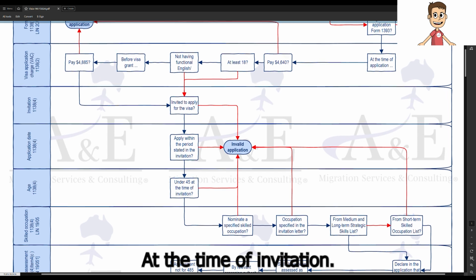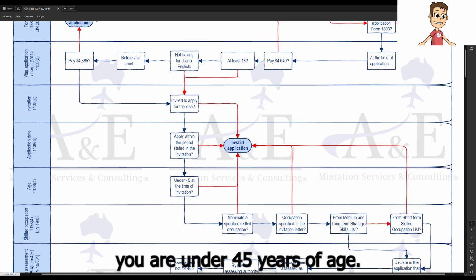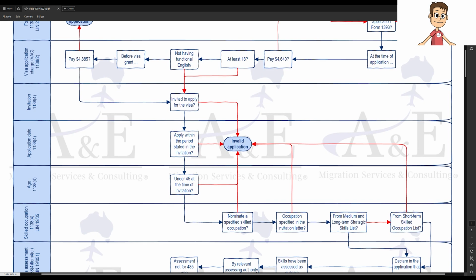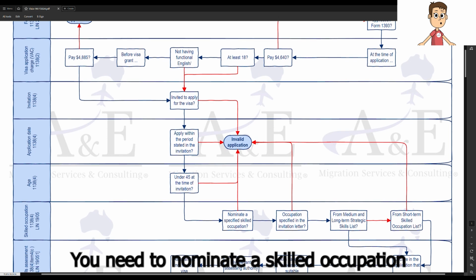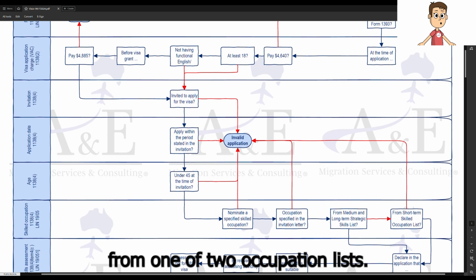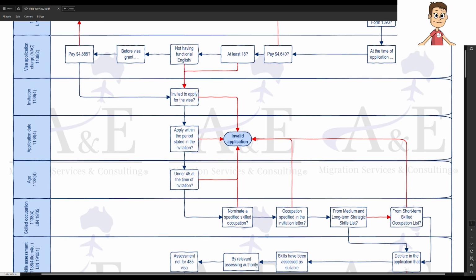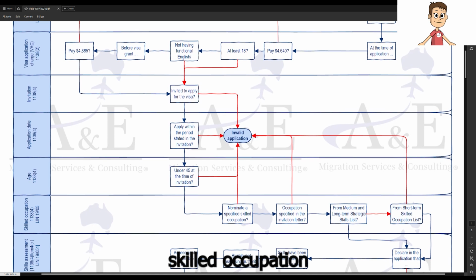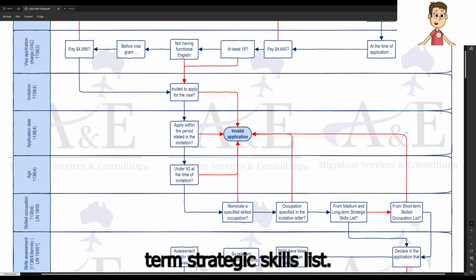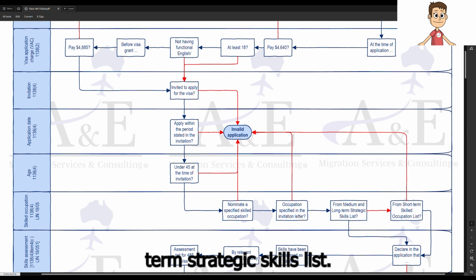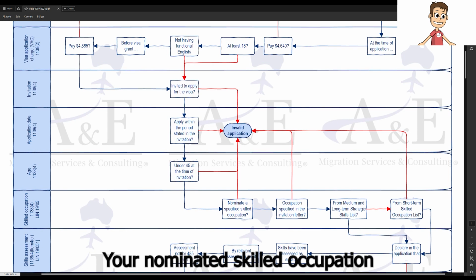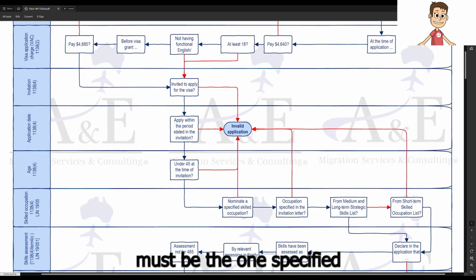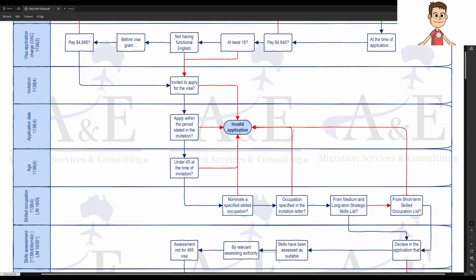At the time of invitation, you are under 45 years of age. You need to nominate a skilled occupation from one of two occupation lists. These occupation lists are the short-term skilled occupation list and the medium and long-term strategic skills list. Your nominated skilled occupation must be the one specified in the invitation letter.